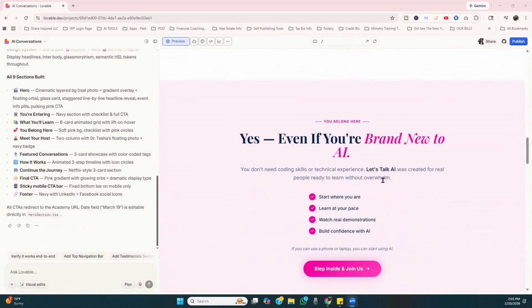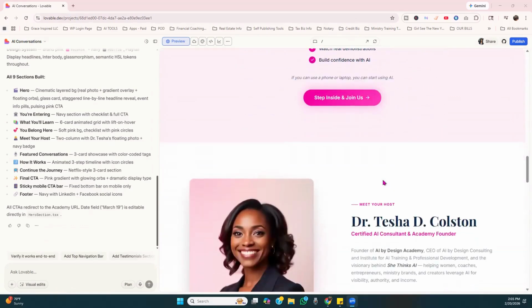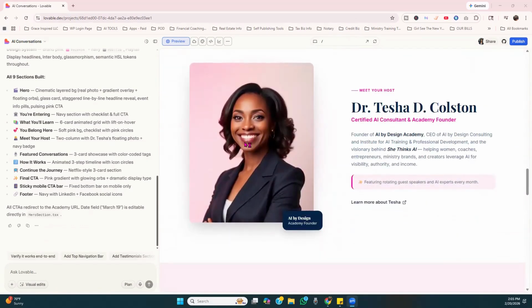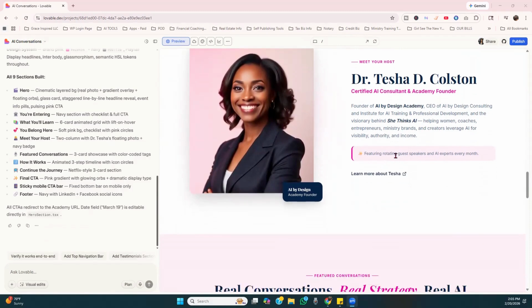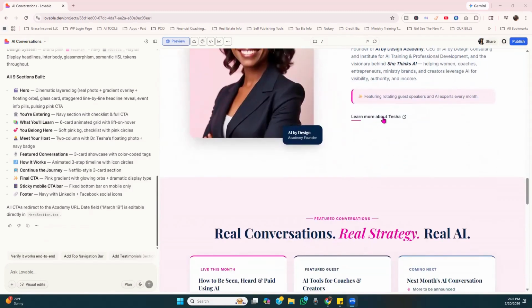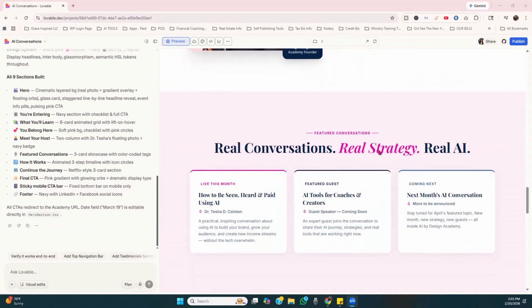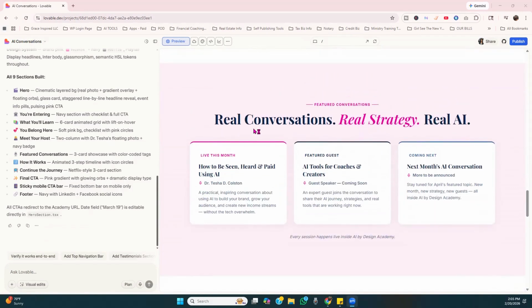And so it's going to be called Let's Talk AI. So I wanted an actual page for that. Now I am going to have, that's not me, so I'm going to change that image there, but we've got Dr. Tisha and everything I gave it, featuring rotating experts every month. And then I had it so that when you click on that link, it should take you to my page or to my website, which I'm doing over again with the help of AI. And I wanted live this month, featured guests, and what's coming next to be announced.